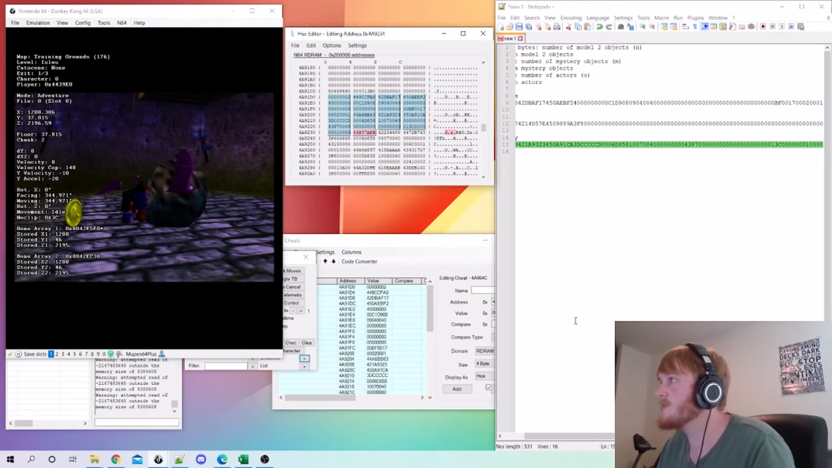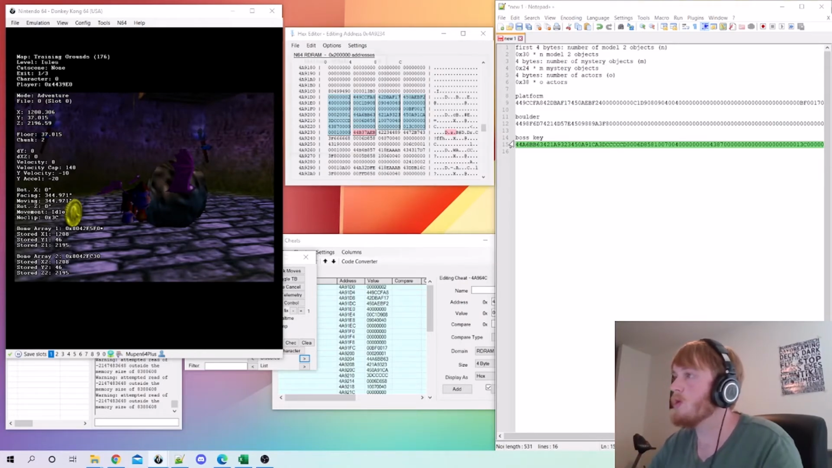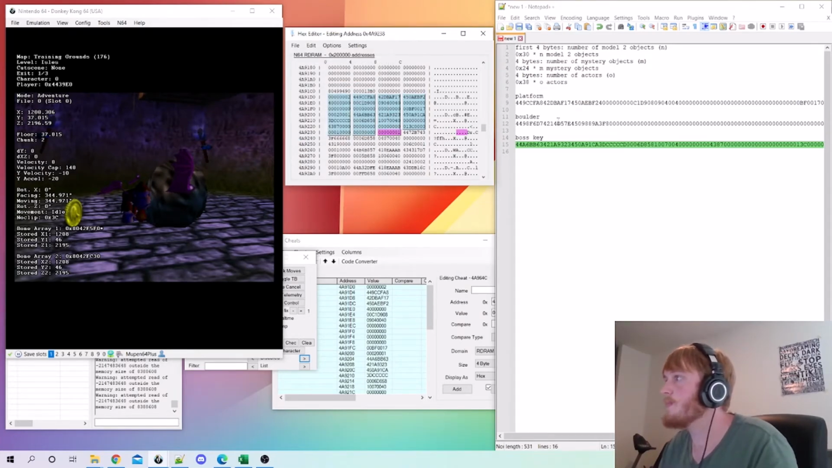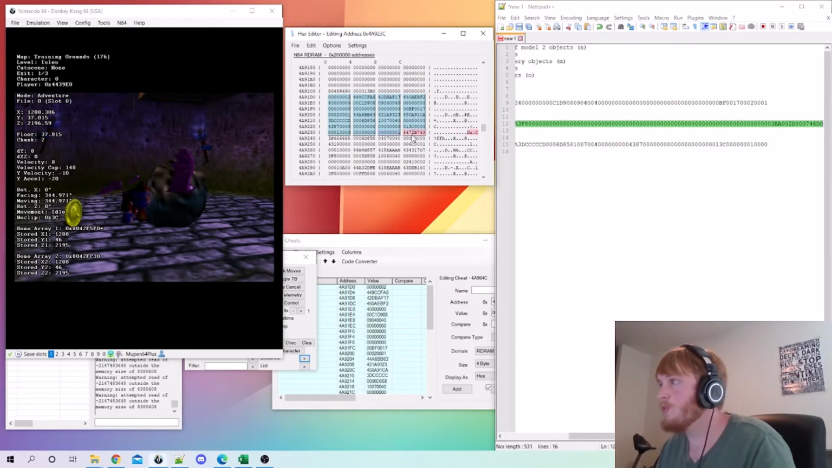Then next, after the number of Model 2 objects and the Model 2 objects, we have the number of mystery objects. We're going to do 0. And after that, we have the number of actors, which we're going to do 1. Or I should say actor spawners. And then we have the boulder.